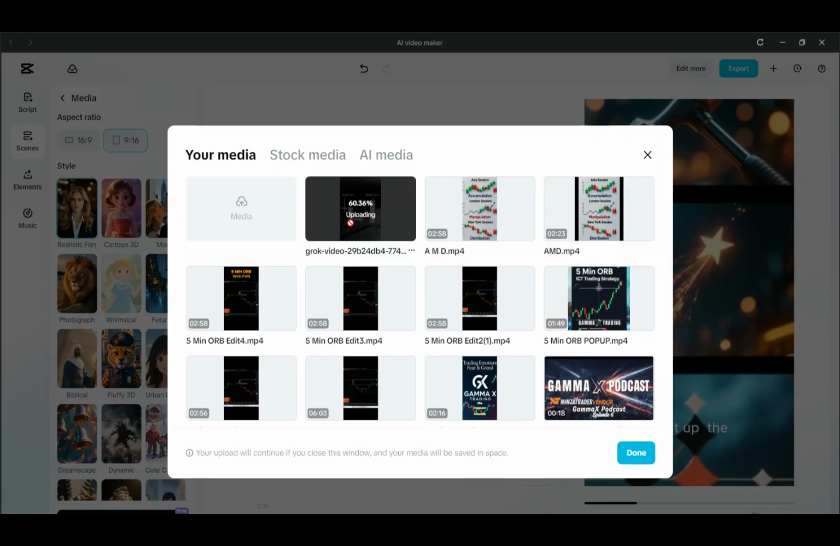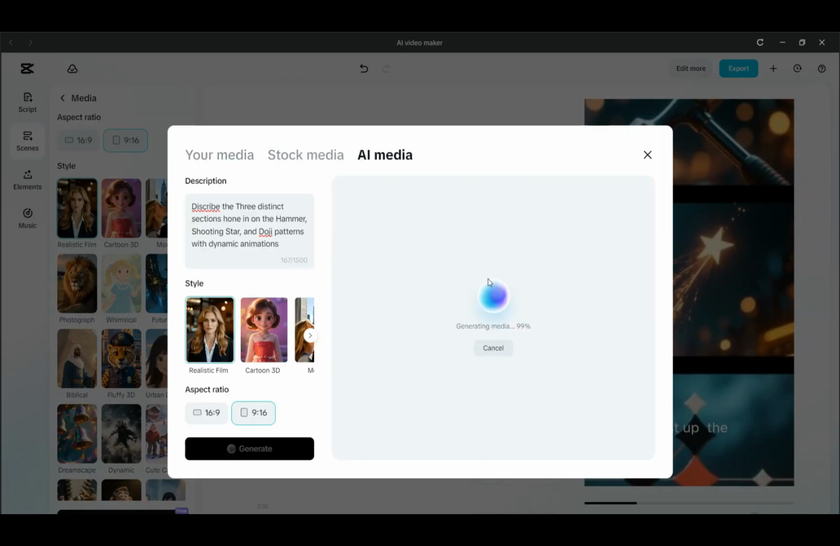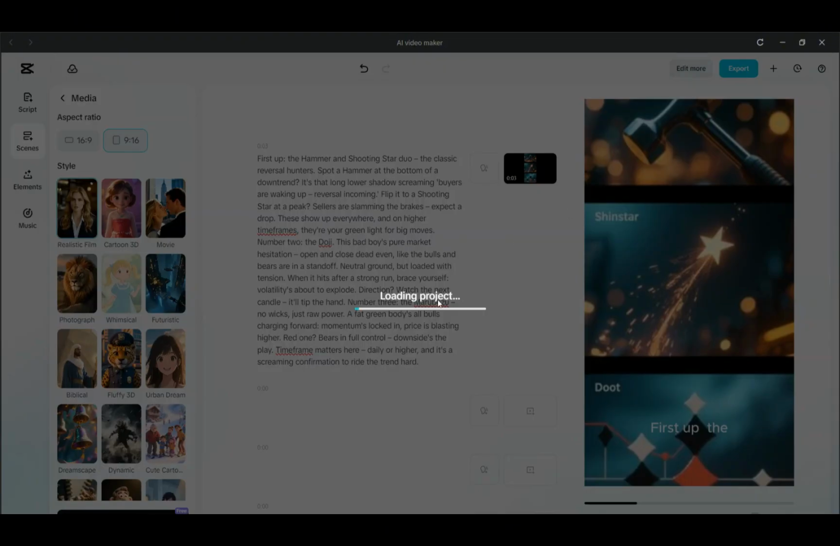And all this does is separate your video to your scenes, but I'm going to show you a much easier way to do it. This is just a way that you could use different stock media, different regenerative AI media by just changing the description. So what we'll do now is we're going to edit more.